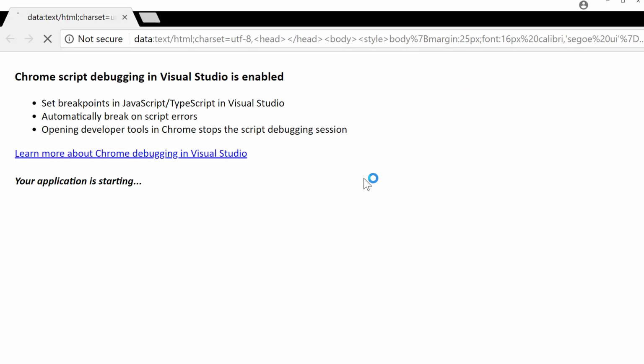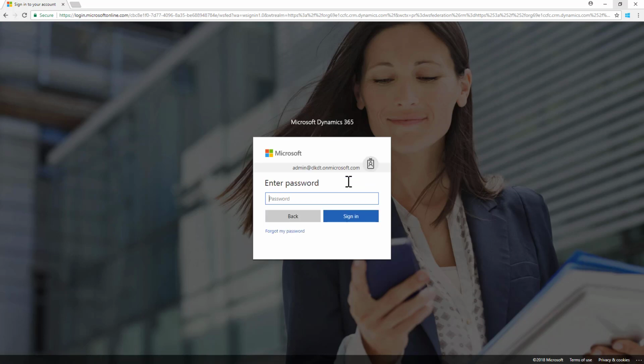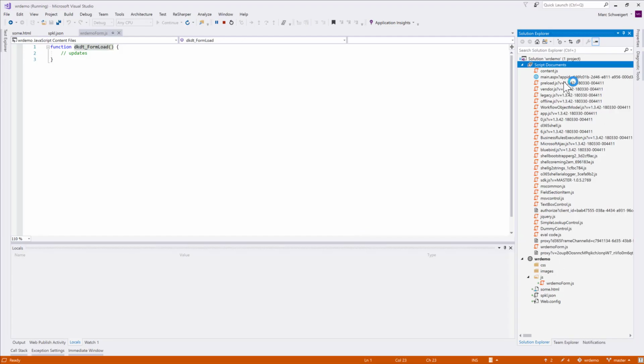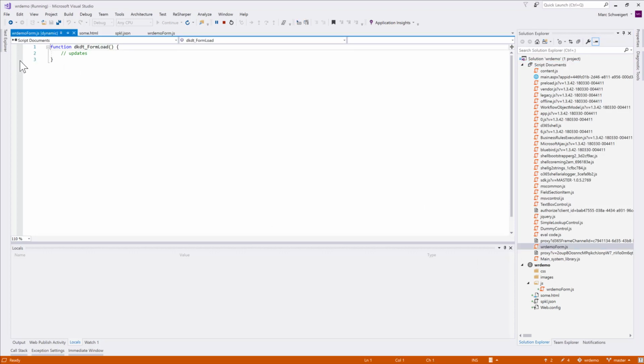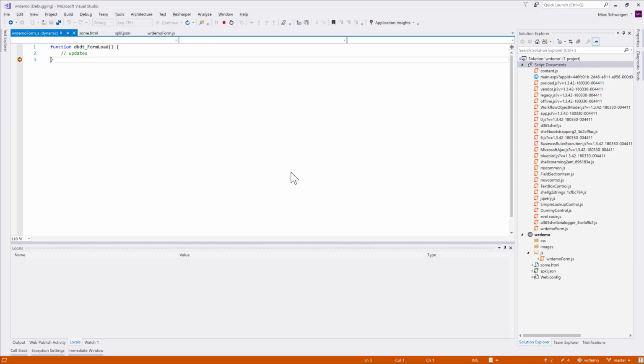All right, so let's bring this over here. So I'll log in. We'll sign in, stay signed in, and it's going to load that particular page. Now, let me come back over to Visual Studio here. Notice that it's loading a bunch of script documents, and in fact, there is wrdemoform.js. So I can set a breakpoint there and come back over and click refresh. And we hit a breakpoint.